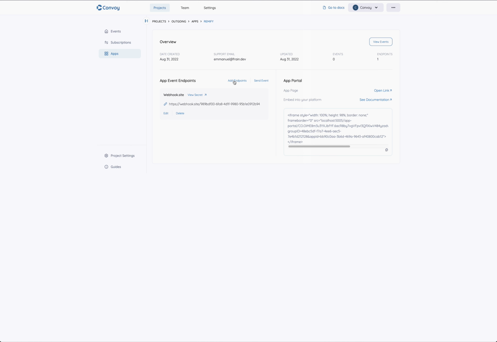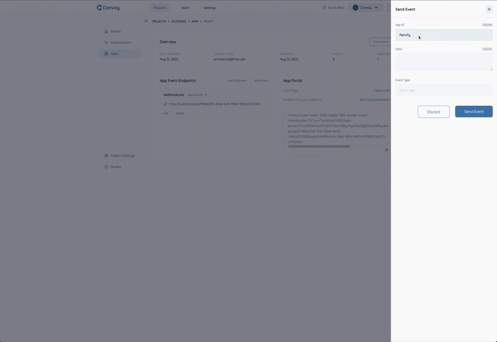Here we can add more endpoints for this app if we choose to, or send a dummy event. So by default, the app ID is already created. The app ID was selected for this particular app, and then the data that I want to send. So we can say data, let's say new demo. Event type, we're going to say payment success, because this is one of the event types that the subscription is currently listening to.